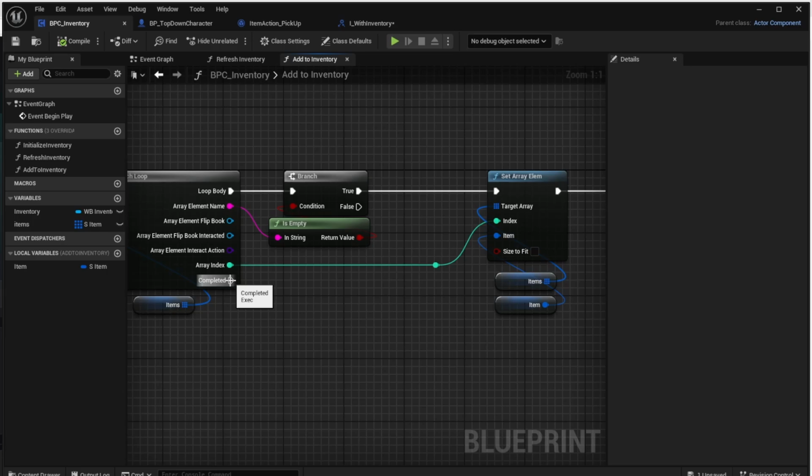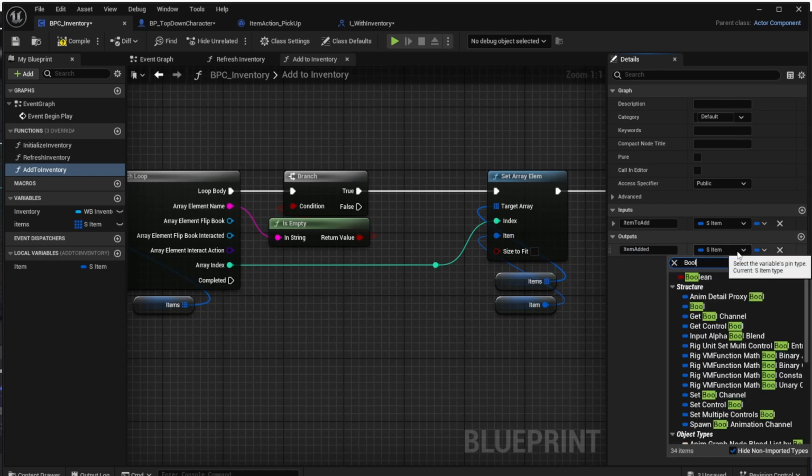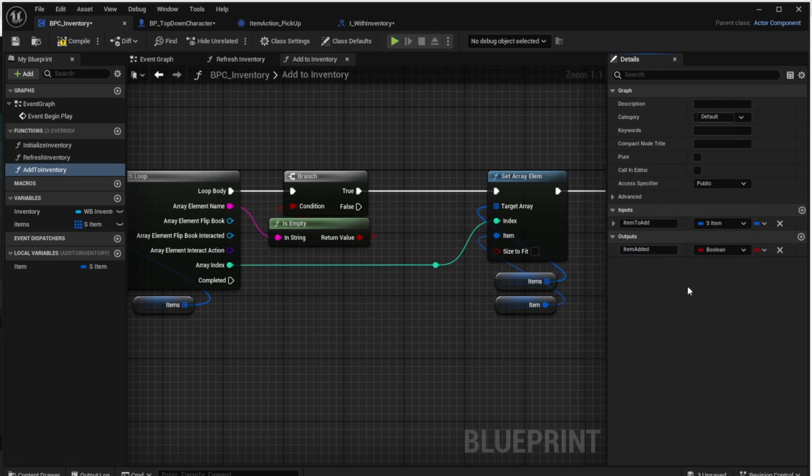To fix that, we have to somehow tell the item actions pickup that we were not able to add this item into the inventory, and therefore it should not be removed from the game. And we will use the output variable in the add to inventory function to do that. So let's click on the AddToInventory function in the left menu, and in the right menu add the new output variable, call it item added, and the type will be boolean, and it will be simply true when we were able to add the item into the inventory.